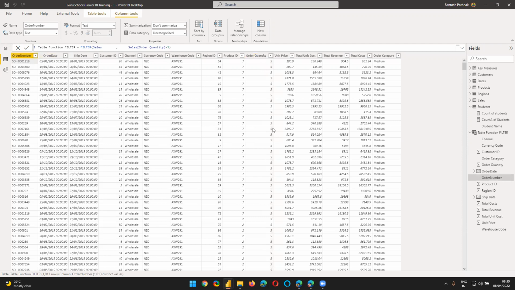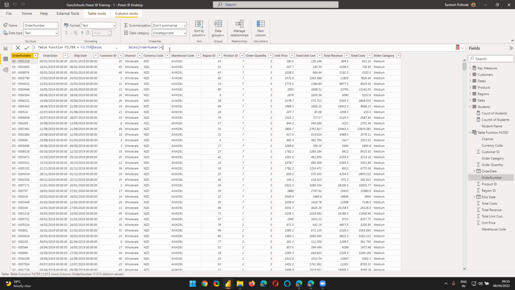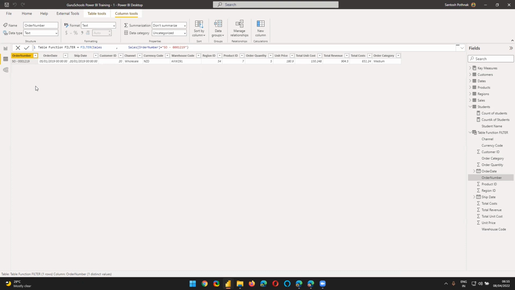In fact, what I'll do is I'll say order number. Instead of that filter, I'll say order number is equal to, since it's text, I have to put it in quotes. I would say 0001219. Not sure if you have too many spaces here, but let's try it. You see? One single row. So this is also a table only, but depending on your condition, it filters the data.